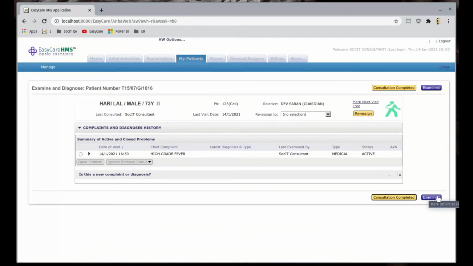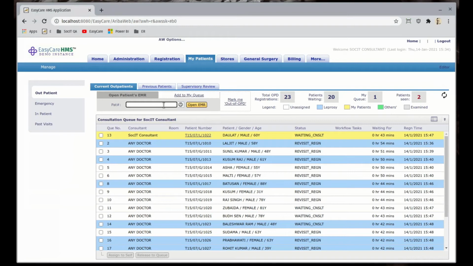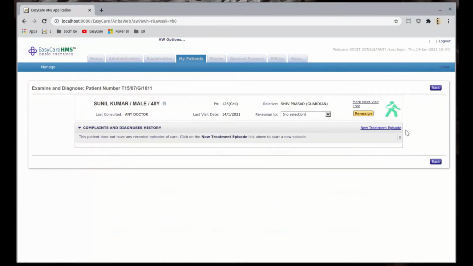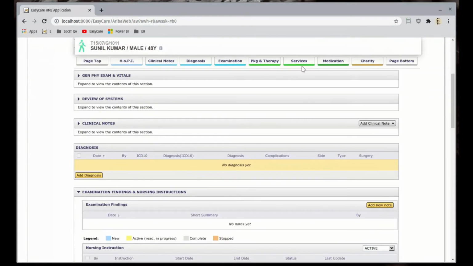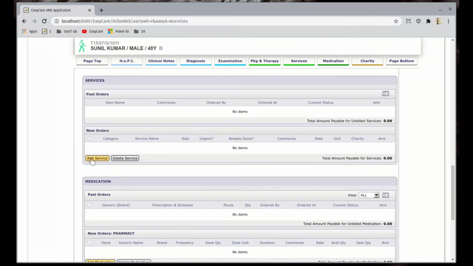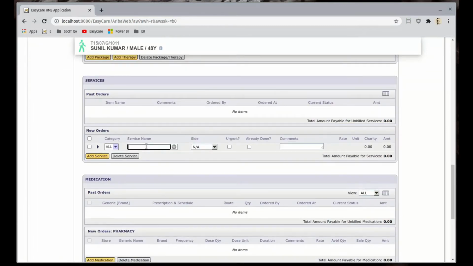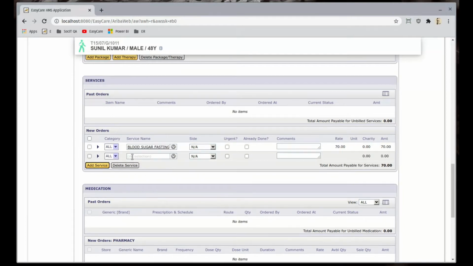Now let's take another patient, say a patient who's come in for a regular diabetes consultation, and there are some sugar tests that are ordered for this patient. So let's just order that quickly. And a postprandial test. Well, I can't find it. There it is.